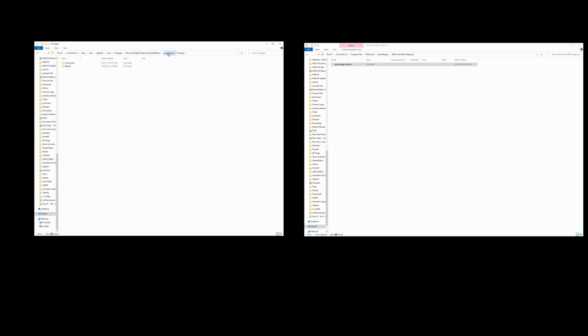So what I did was I right-clicked on Packages and created a shortcut. You right-click on it and you send to desktop, create shortcut. I did that to make my life a little bit easier getting back and forth, because this is where you've got to go, especially when you want to add stuff to the community folders. All right, back into it.